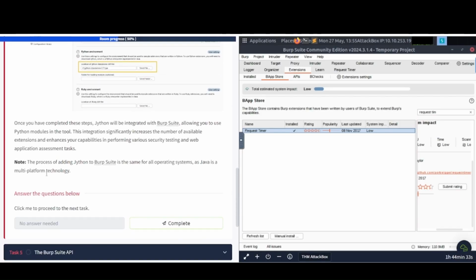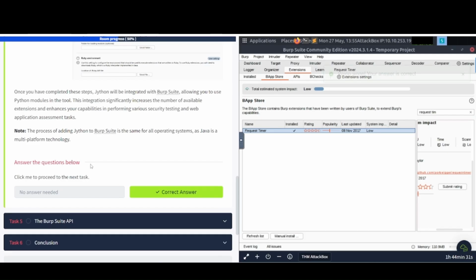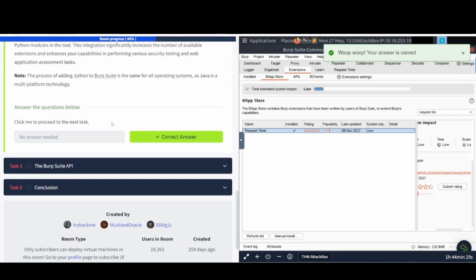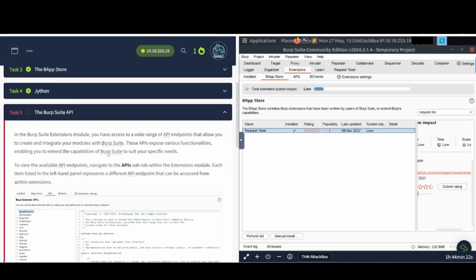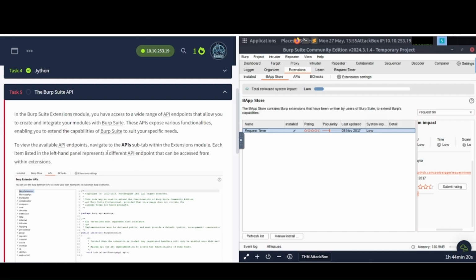You'll also install this whenever you do coursework, like the coursework from API Sec University. They have you install Jython in one of the courses. I believe it's the API penetration testing course specifically by Corey Ball. But anyway, let's continue. You can find all of this stuff in the description area of the video, by the way. Task number 5, the Burp Suite API.